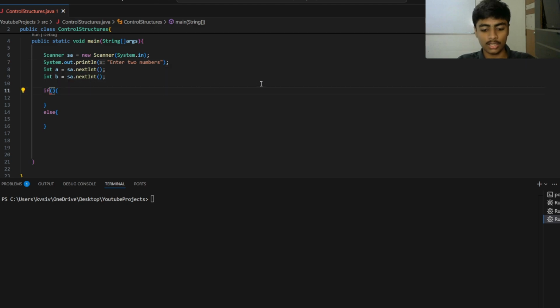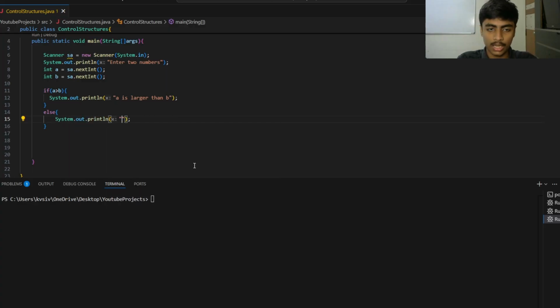We're just going to say that if A is larger than B, we're going to print that A is larger than B. However, if A is not larger than B, it must mean that A is either equal to B or A is lesser than B. So we'll add a println statement to print that over here in our else statement. So we'll just say println A is lesser than or equal to B.